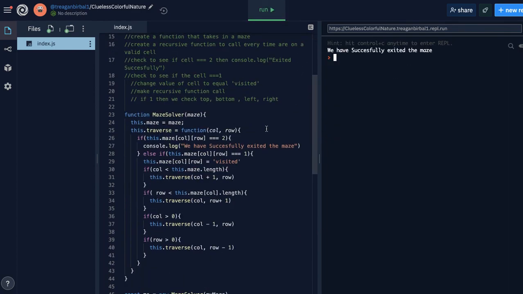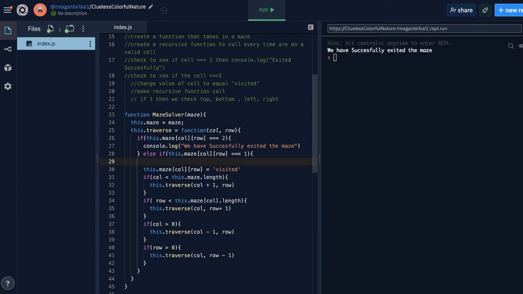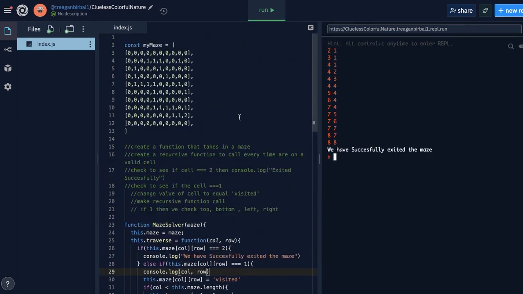So it said we successfully exited the maze, but to better understand the path that we took, we can also maybe console.log the column and the row here. And you can see this is the path that we took. 2,1, 3,1, 4,1, 4,2, 4,3, 4,4, 5,4, 6,4, 7,4, 7,5, 7,6, 7,7, 8,7, 8,8 until we reach 8,9 right here, the exit.